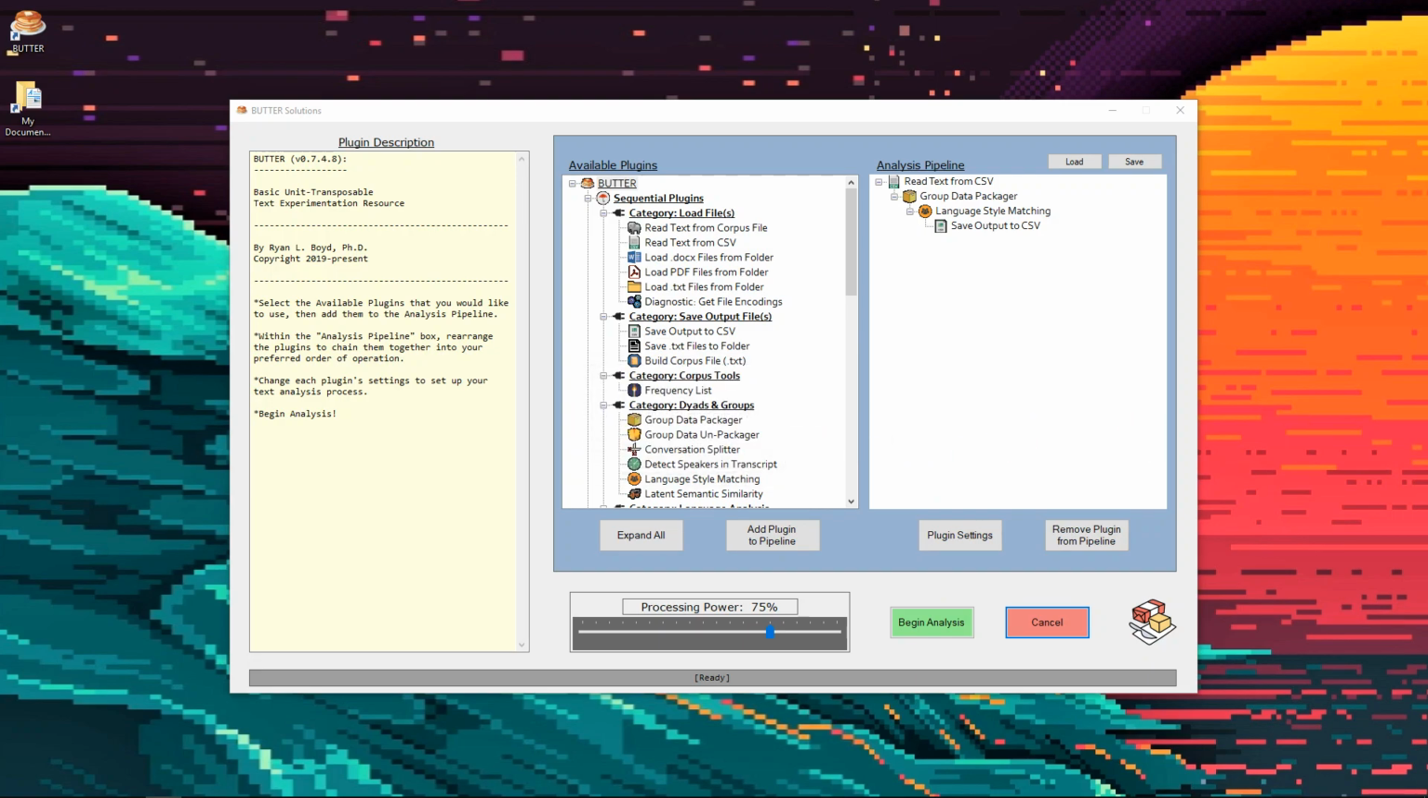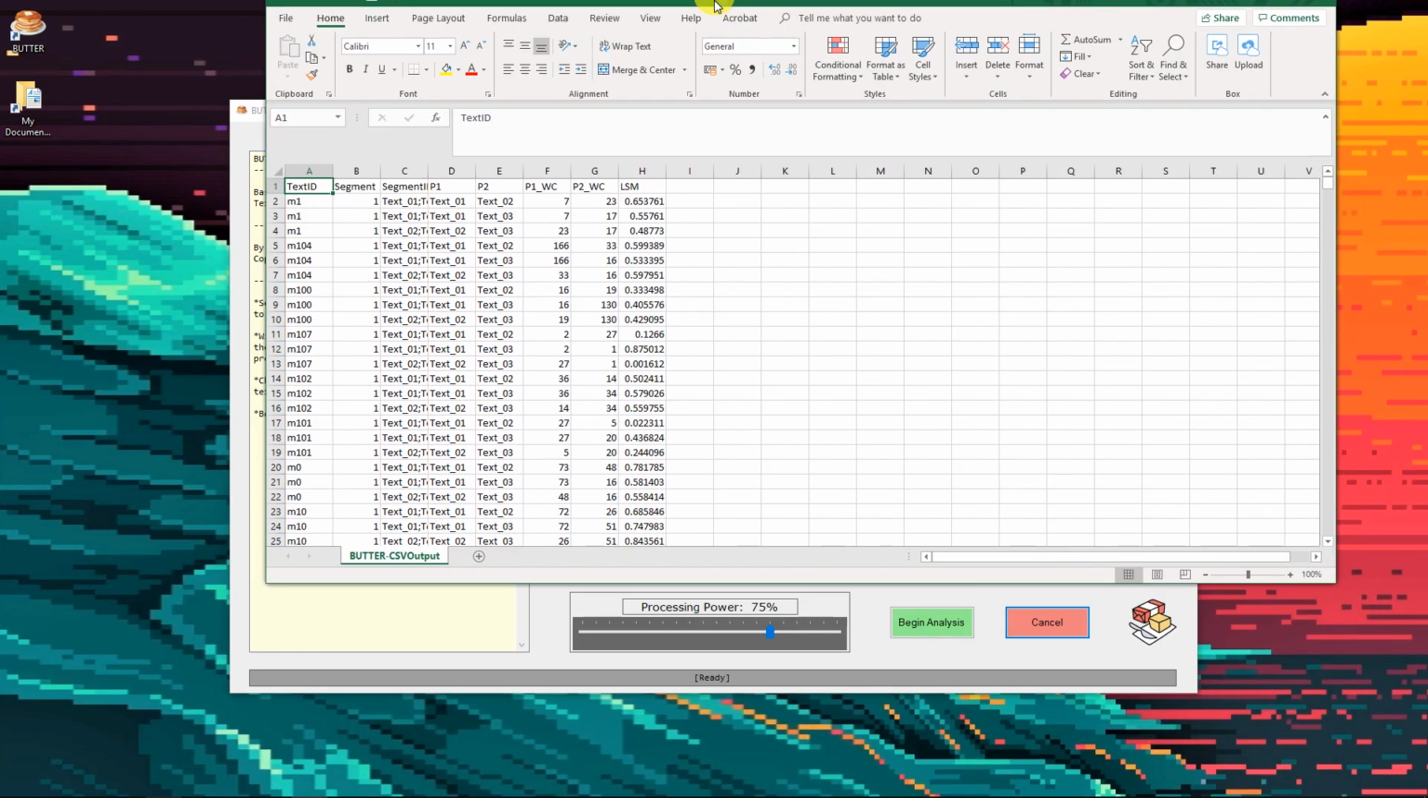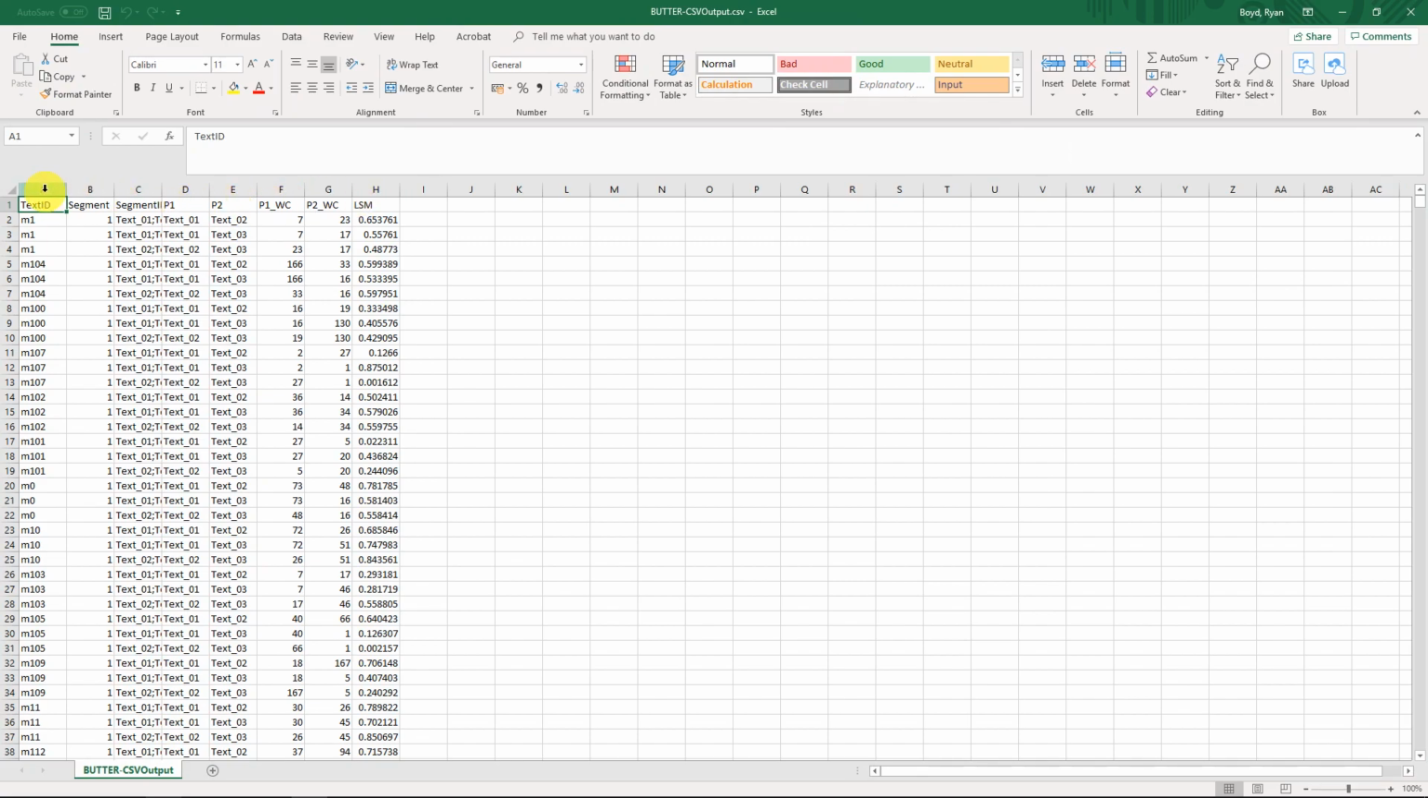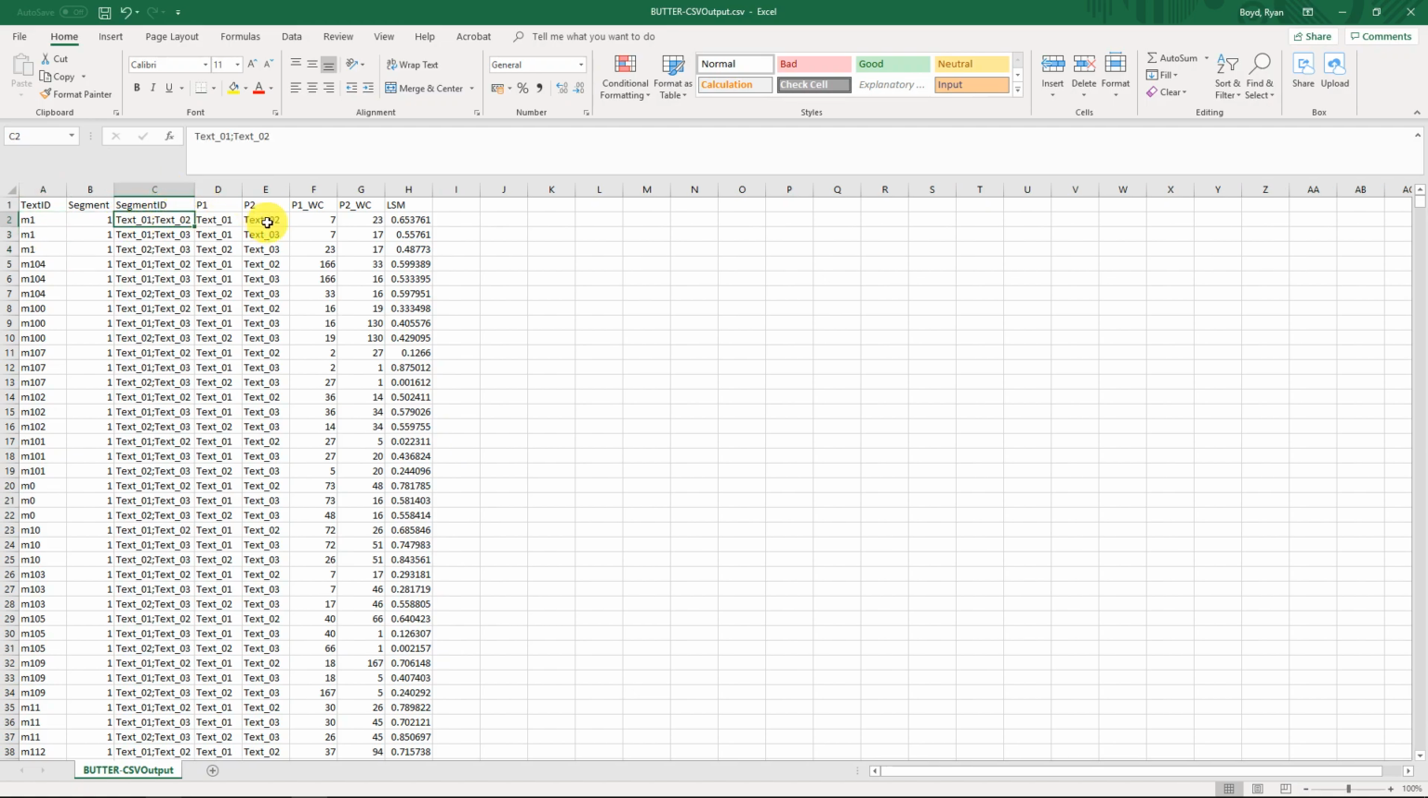And when we go and look at our output, we can see that all of the texts are compared with each other. For movie 1, we see that text 1 and text 2 are compared, text 1 and text 3 are compared, and text 2 and 3 are compared all against each other. So we've taken the film itself and kept the text separate and then run a pairwise comparison between all of them with language style matching.